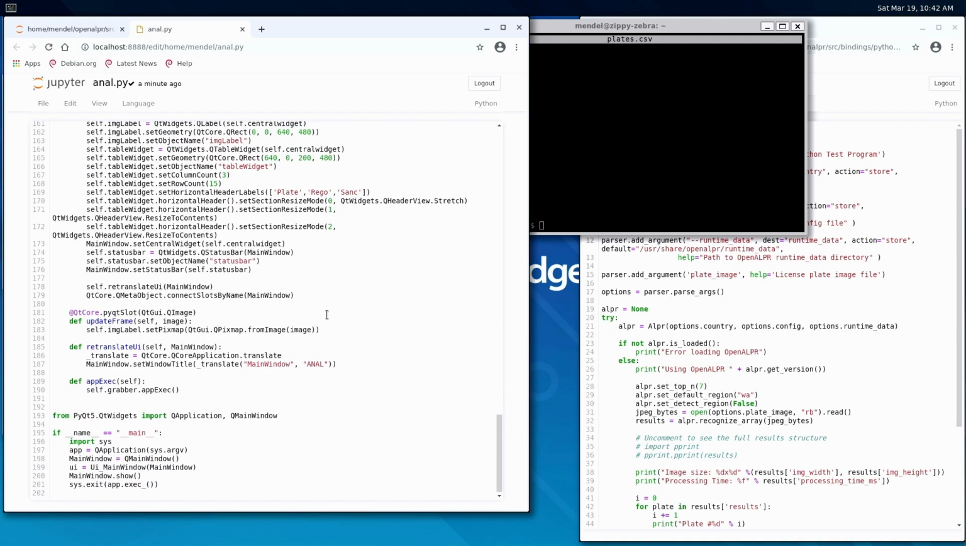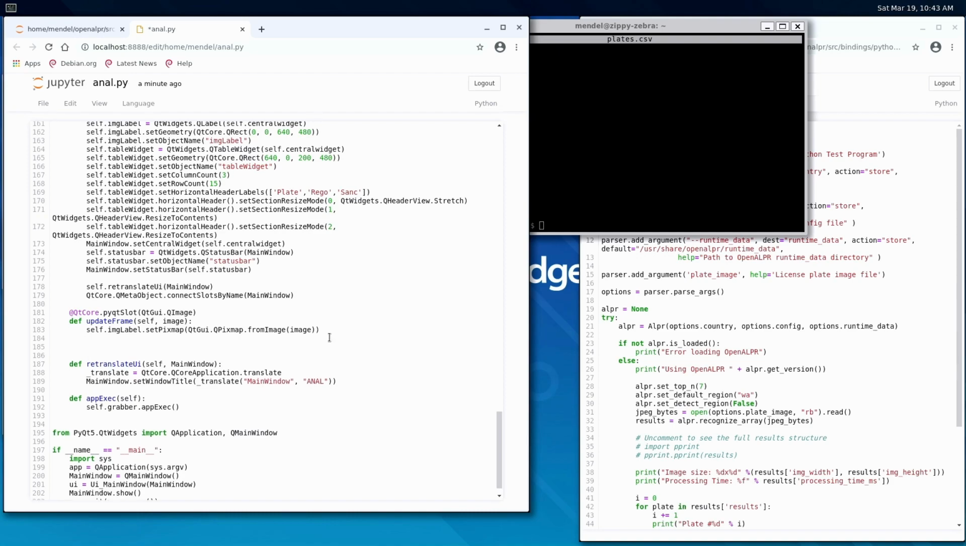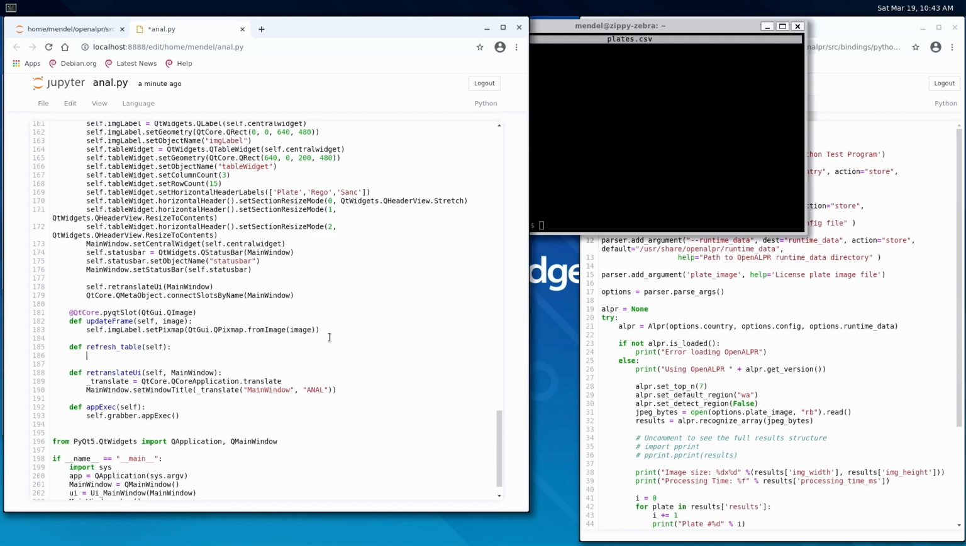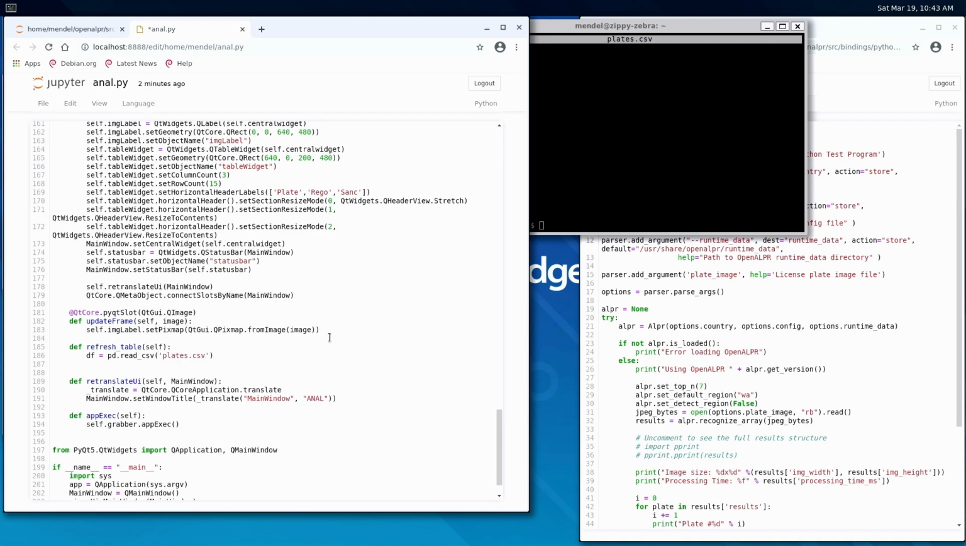Then we'll scroll down to our table here in Qt, and we'll write a function that refreshes the table, let's say, I don't know, every 5 seconds. So just in between update_frame and retranslateUi, we'll type in def refresh_table, self, and we'll type in data_frame equals pandas.read_csv, and we'll read the plates CSV file. So we've imported the CSV file as a pandas data frame, and then we only want to return the first or last 15 results, whichever way you look at it. So that'll be data_frame equals itself.iloc or ilocation. So that's the last 15.